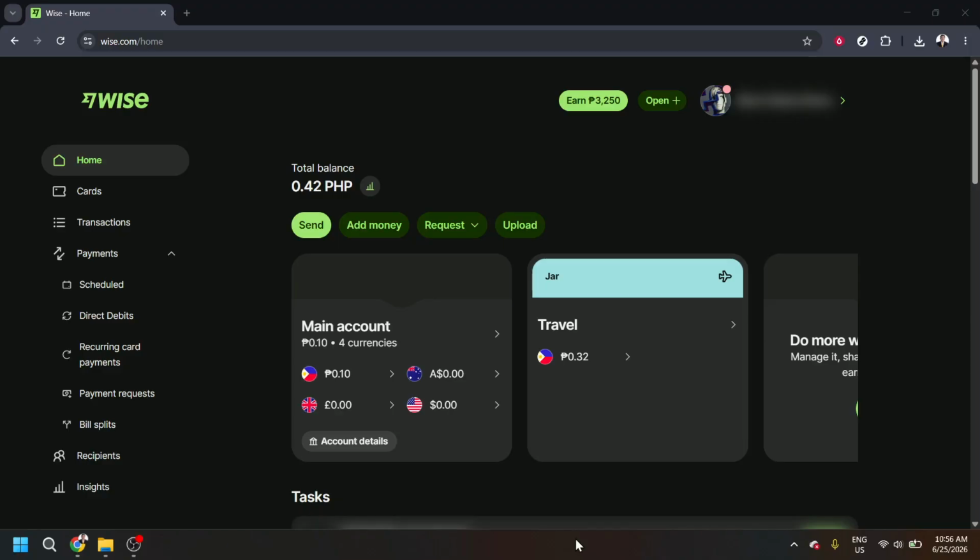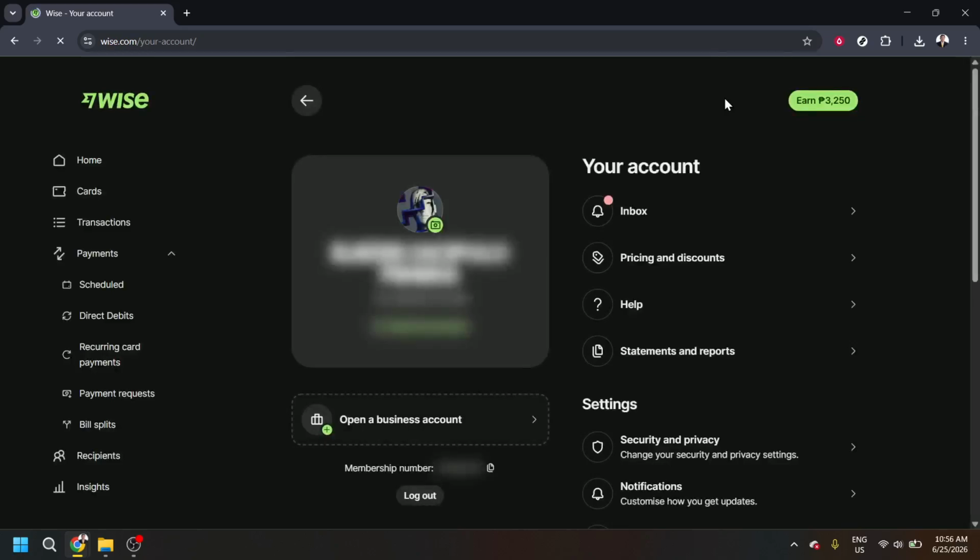Let's start. All right, the first thing you need to do is log into your Wise account. Once you're in, look up at the top right corner of the page where you see your profile icon. It's usually a little circle with your initials or a picture if you've added one. Go ahead and click on that. A drop-down menu will appear.